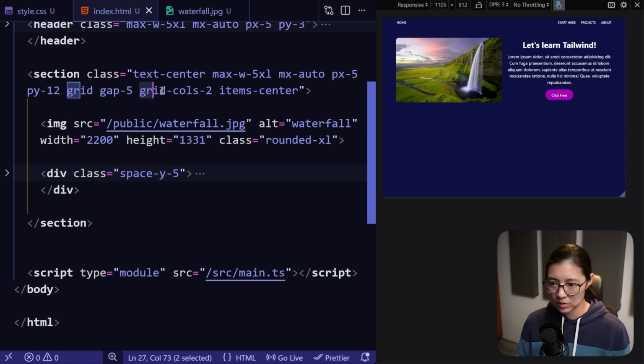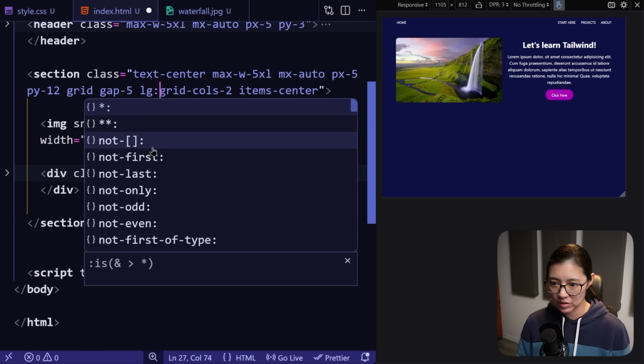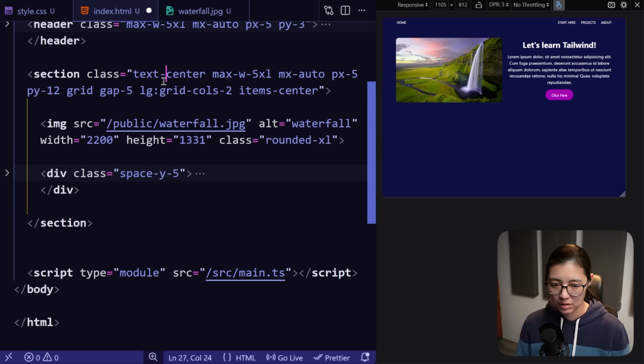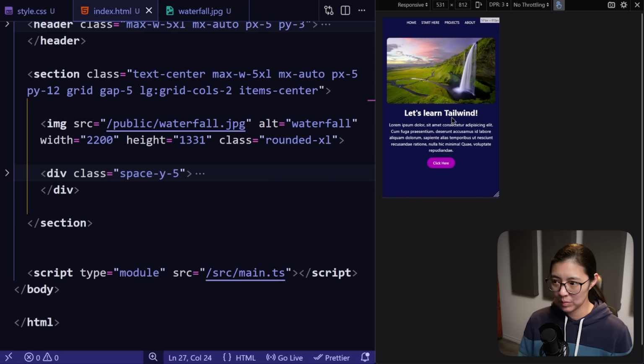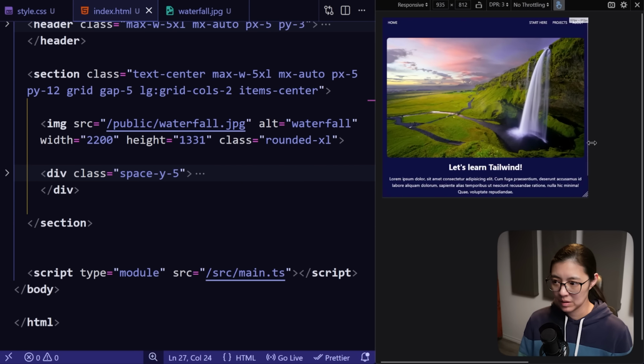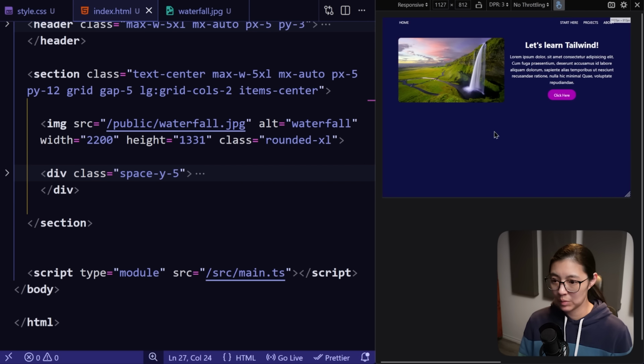So grid columns 2 is where we make the 2 column layout. So I'm going to say large colon and save that. So that means that the 2 columns is only going to apply when we're above 1024 pixels. So let's test this out. Yeah, so now we go back to 1 column and it breaks to 2 columns when we get above 1024. So it looks pretty good.